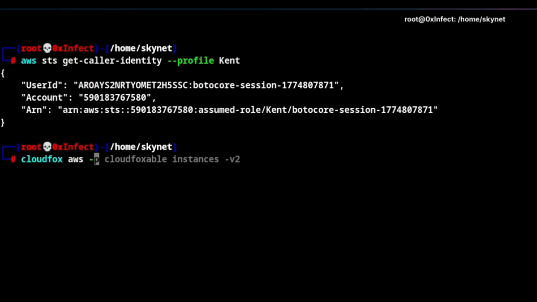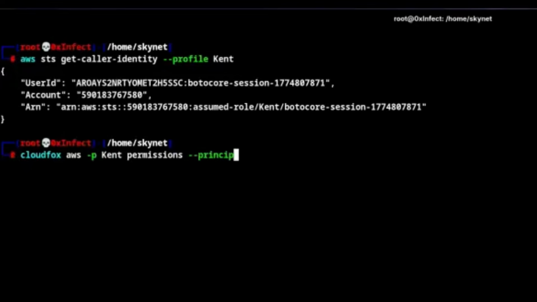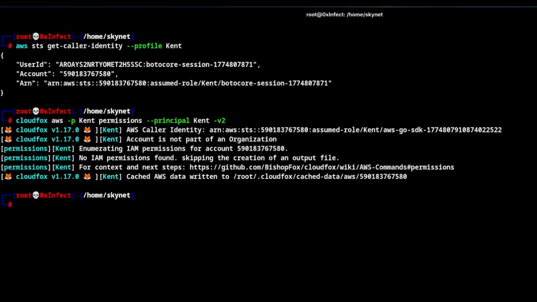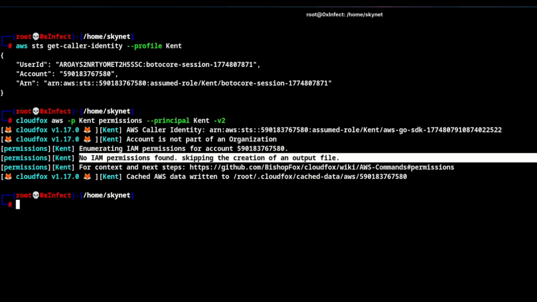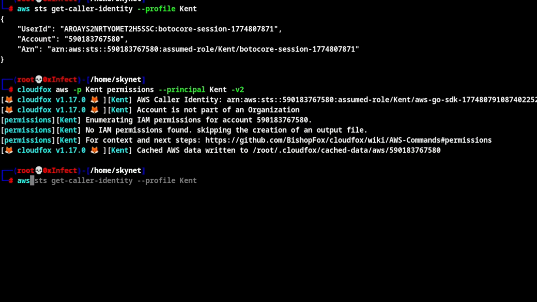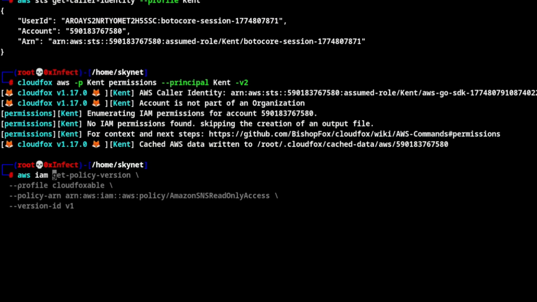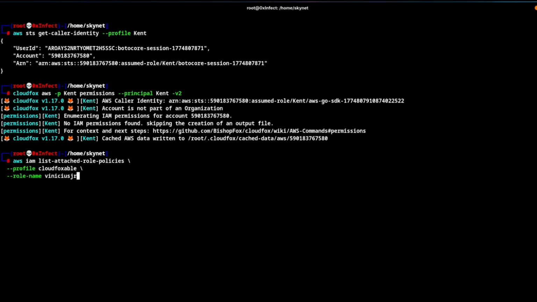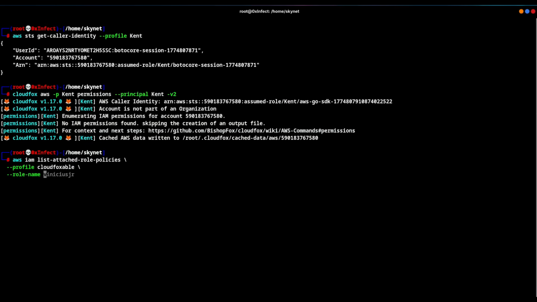I'm just typing the command. Yeah, here we have got the output. As you see here, there are no policies attached to this user role. Even though there is no direct permission, there might be some indirect access. So now let's list out the attached policies for this user role. I'm just typing the command. Let's see if there are any policies attached to this user role or not.